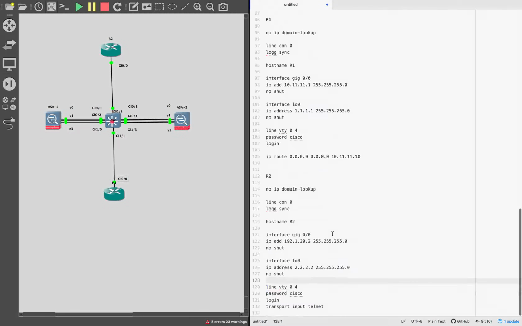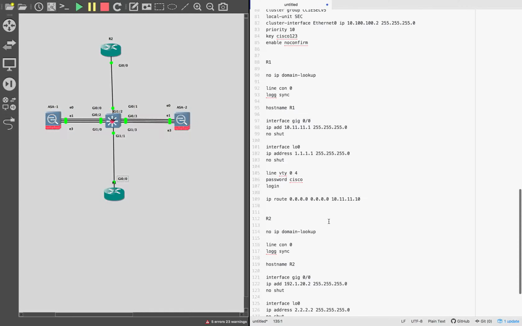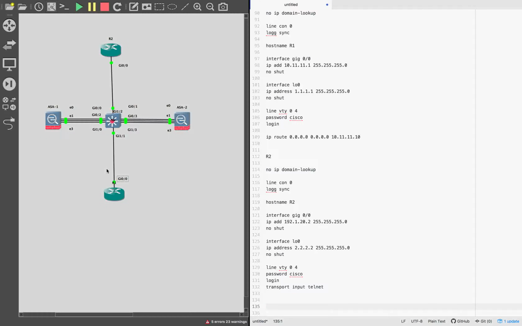Okay, that looks good, right? Wonderful. Now, like I said earlier, what we are trying to do here is we're not gonna use port channel, but we are gonna use a routing protocol. So we are gonna have EIGRP on all my three devices, my routers and my ASA, right? R1, R2, and ASA, I'm gonna put my routing protocols.